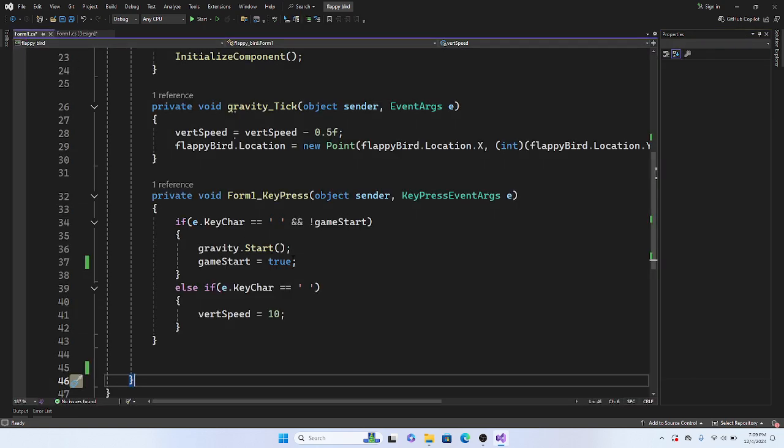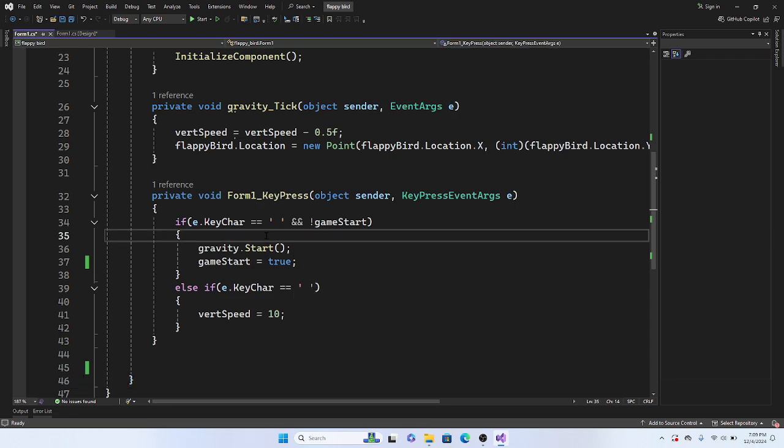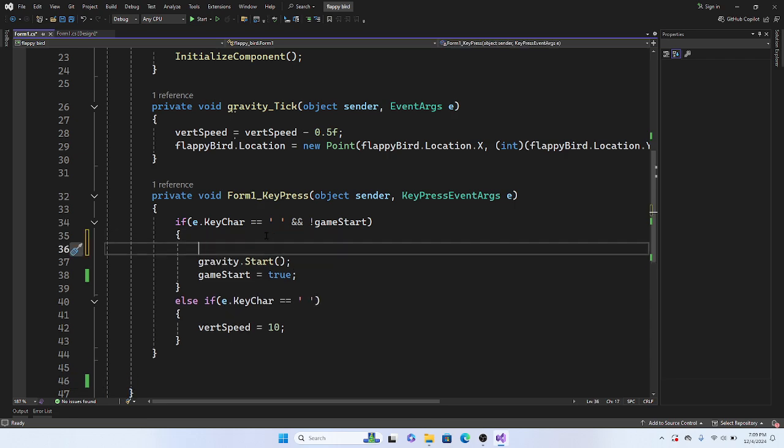So in our code, when we hit that space button, not only do we want to start gravity, but we also want to start our pipe movement. So pipe movement dot start.